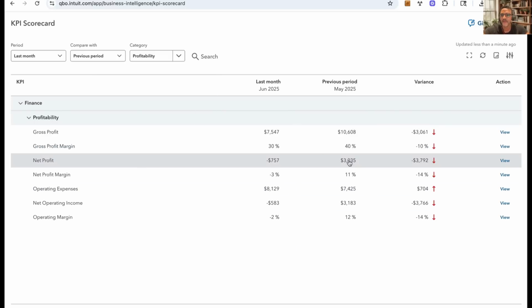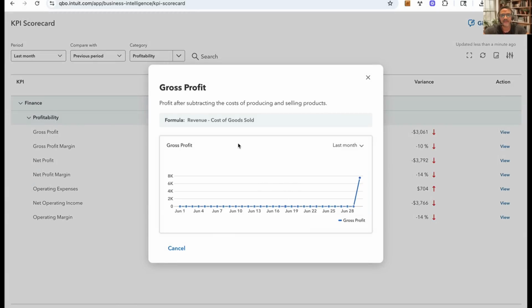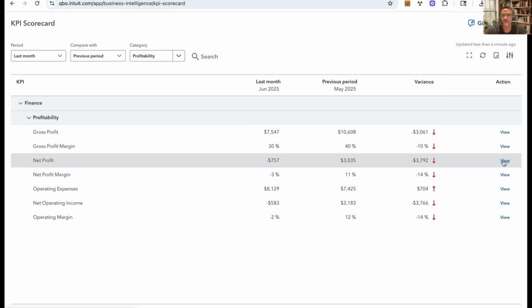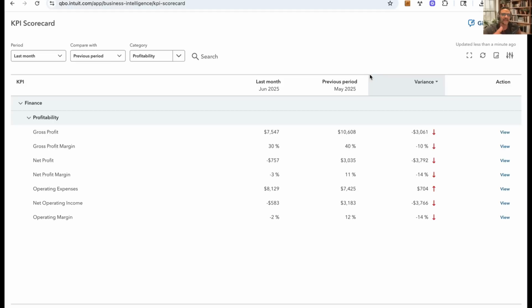So you get to compare, and then there's this thing called action view, which I'm not sure what it is. It's basically just looking at a graph of each one, probably just taking a look at the trends. I assume that at some point it will give you a call to action, like, hey, increase your profit by doing this, or try doing this, or try doing that.